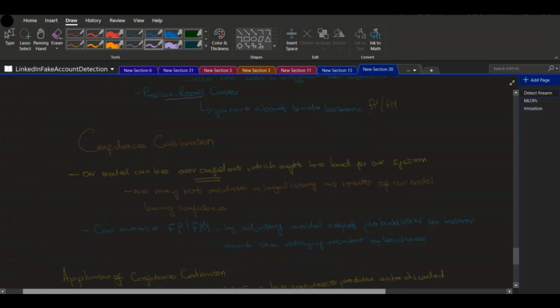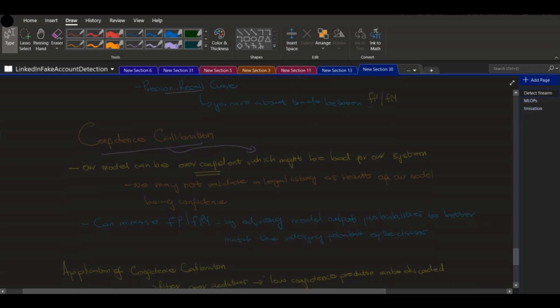So like I said, we're using the loss function log loss, so our model can be quite confident, and that could be quite bad for us in production. An overconfident model can lead to very catastrophic damage, right? So what we do is use a technique called confidence calibration. Otherwise we may not validate a legal listing as a result of our model being overconfident. So that's the impact.